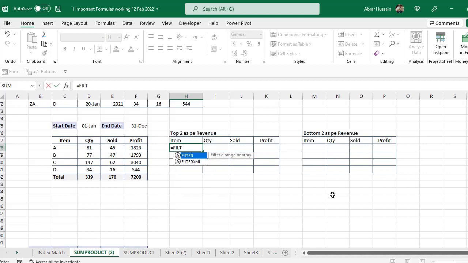So here I will now use filter. Filter, small bracket. What is the array? This is my array. This complete table is my array without the column headers. Now include, comma, include. What to include? On which column do you want the top 2 or the top 3 or the top 5? On the revenue, on profit I want. So I will select here only the profit.